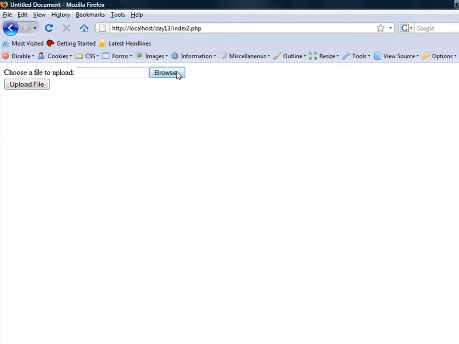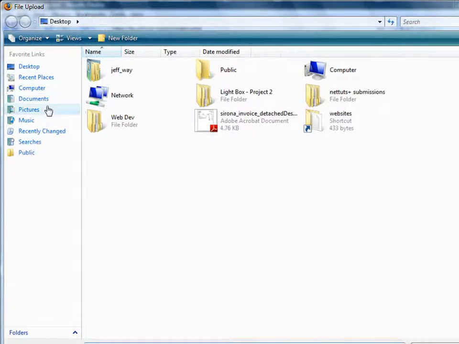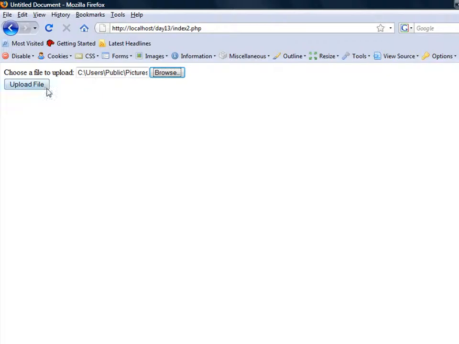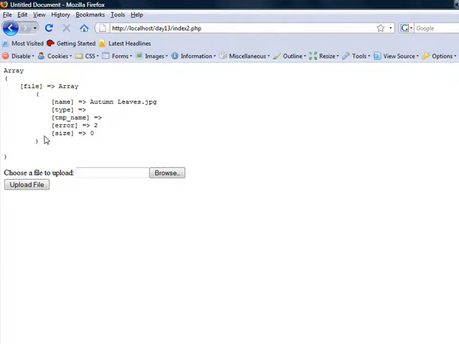So choose a file to upload. Let's click browse, and let's just pick another one of those generic photos. Click upload, and here's what we get. So we get a name of Autumn Leaves, but why is there no type? No temporary directory, no size, and it's because, look, error, if there's no problems, error is going to be zero, but we have 2. And you can Google error codes, but I just happen to know 2 means the file size is too large.